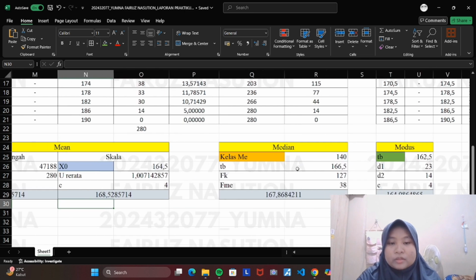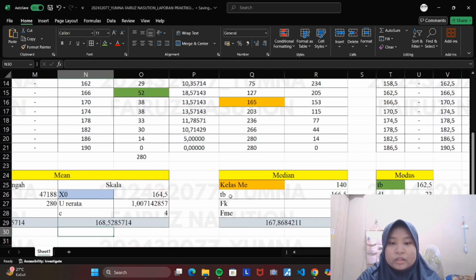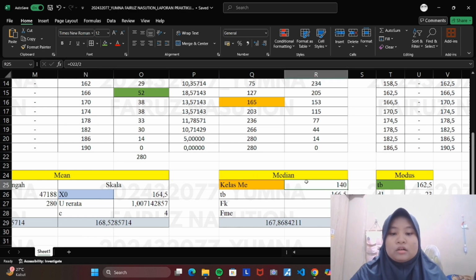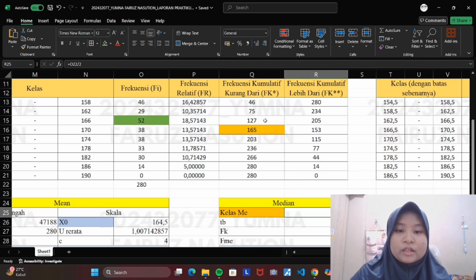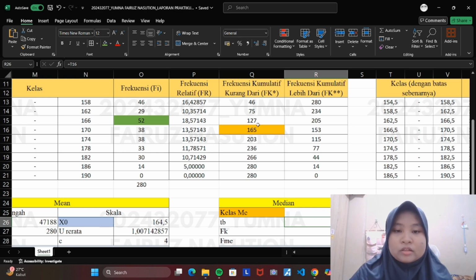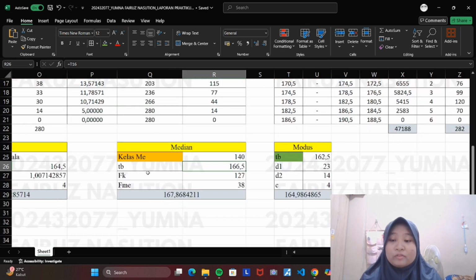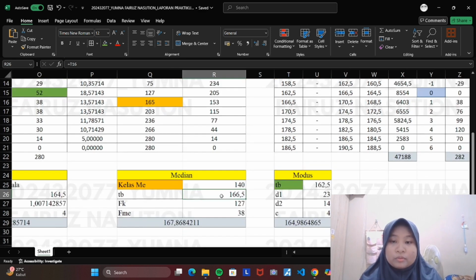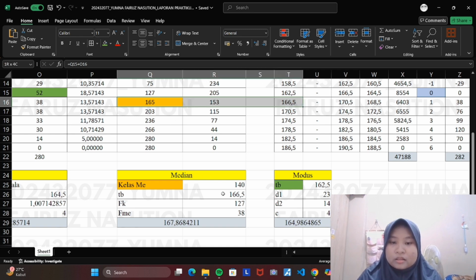Alright, now we move to the median table. For this, we fill it out with the colored cells, so it will be easier for us to search the numbers. Now, why is this 140 when it does not appear in this frequency? It's because the formula is the sum of frequency, we divide it by 2, and we get the 140. So we search for the closest one to this number, and it appears to be 165. So for the second cells, we look it up from this one. So it's the same line with this pivot center that we made right here.